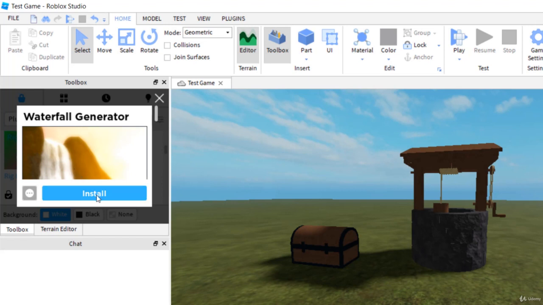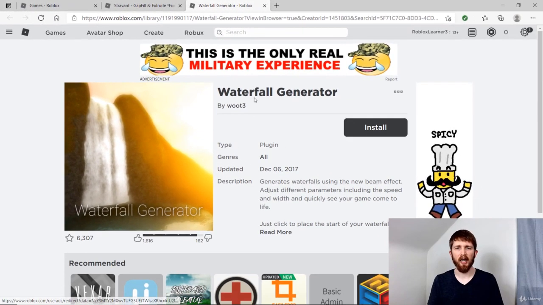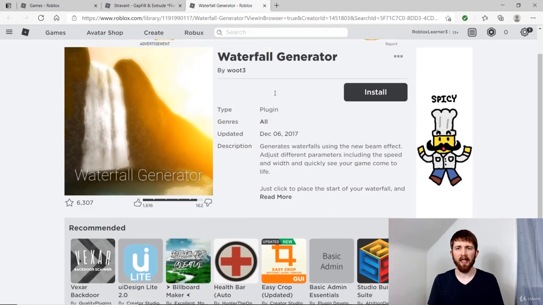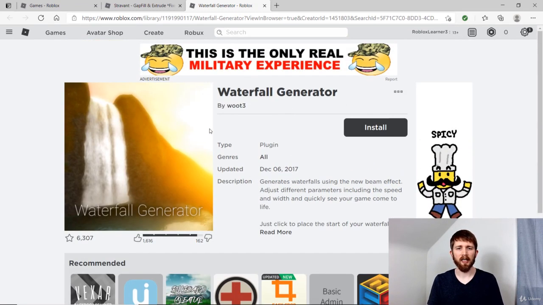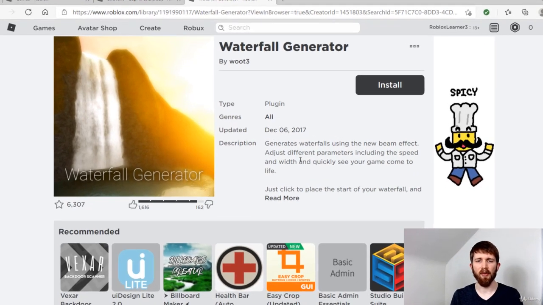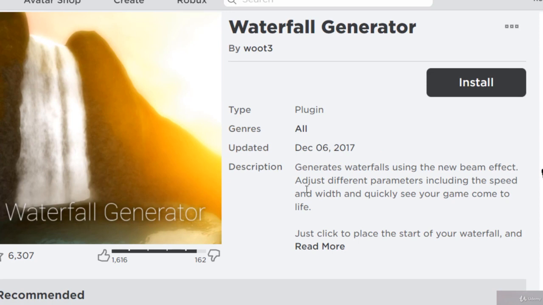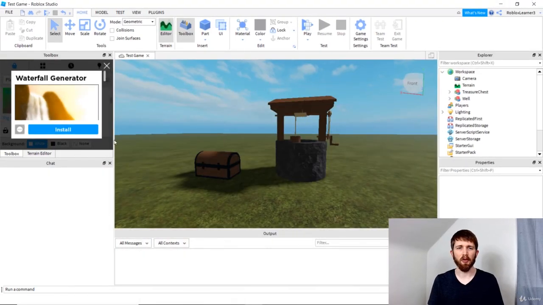And then if you have any questions about this plugin before you install it, you can click on these dots right here and then just click on View in Browser. And it will open up Roblox.com for that plugin. And you can either click Install from Roblox.com or you can install it from your Roblox Studio. Now, this will give you a description of the plugin, as well as any other information you might want to know. And you can see how many times it's been upvoted versus downvoted. So again, you want to make sure it's a safe plugin. So typically you want to see more upvotes than downvotes.